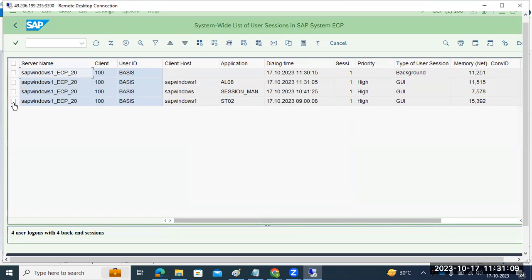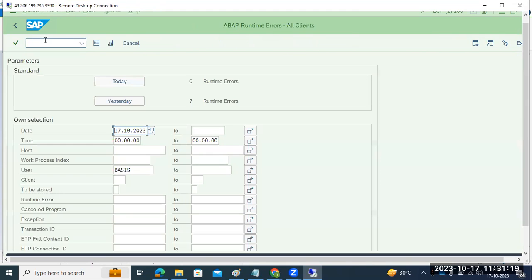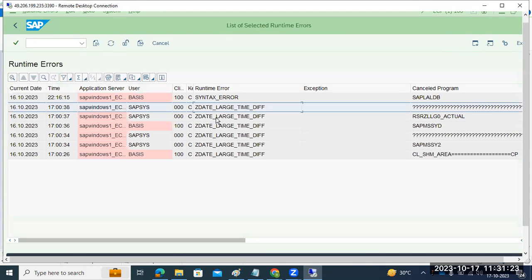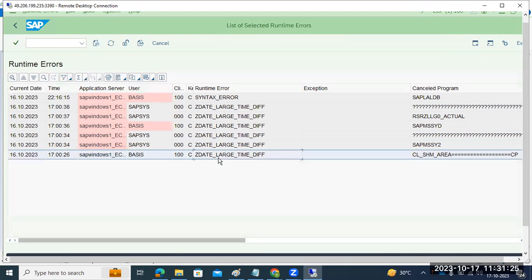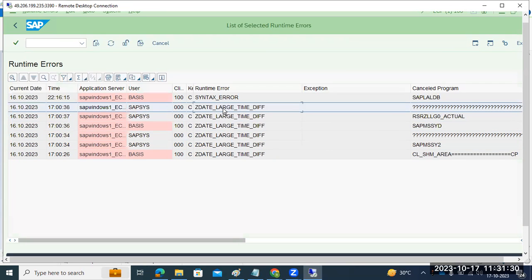Yes, I can see a few people are in the ST02, AL08. They are using the system. They are working fine. No issues, no dumps. Are any dumps occurring for those users? Check. No dumps in the system. Nothing is generating. It's fresh. It's a different error again. So previous dumps are gone, but now again a different error here.